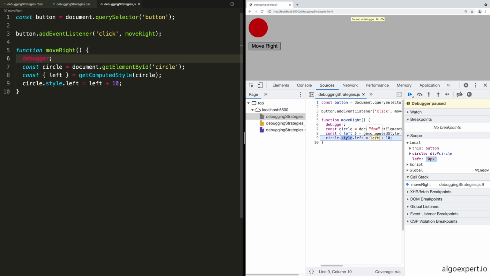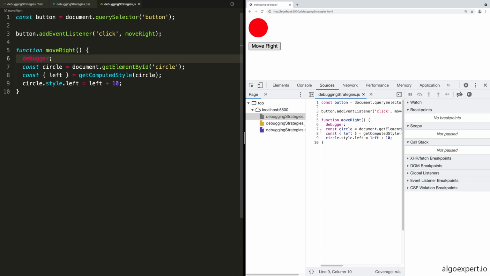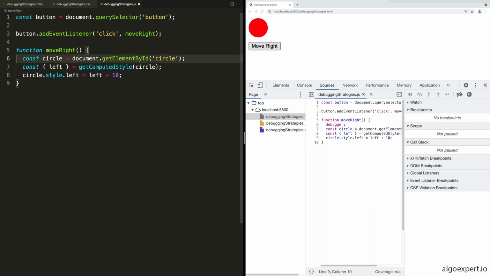So this came from computed style rather than style.left, which is just empty string still. Okay, so now what I'm going to do is I'm going to play this code out, and then I'm going to come back over to the JavaScript, and let's just remove this debugger statement.